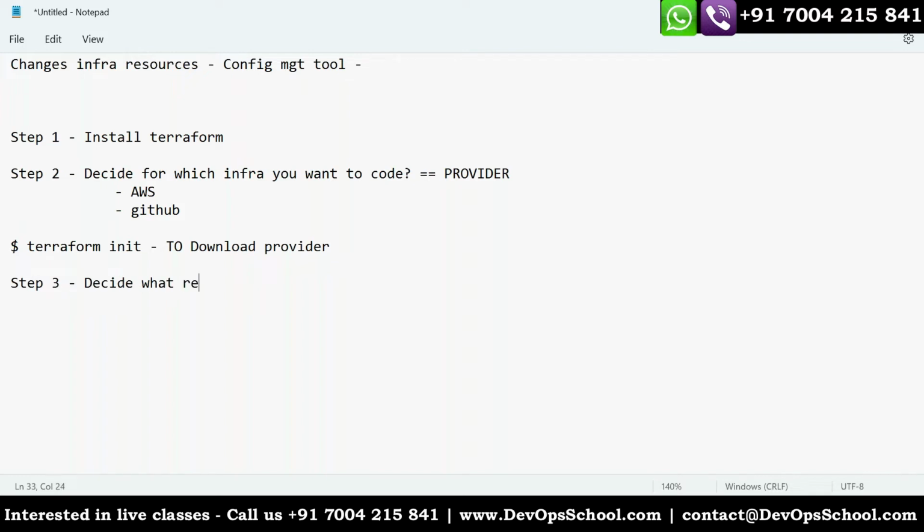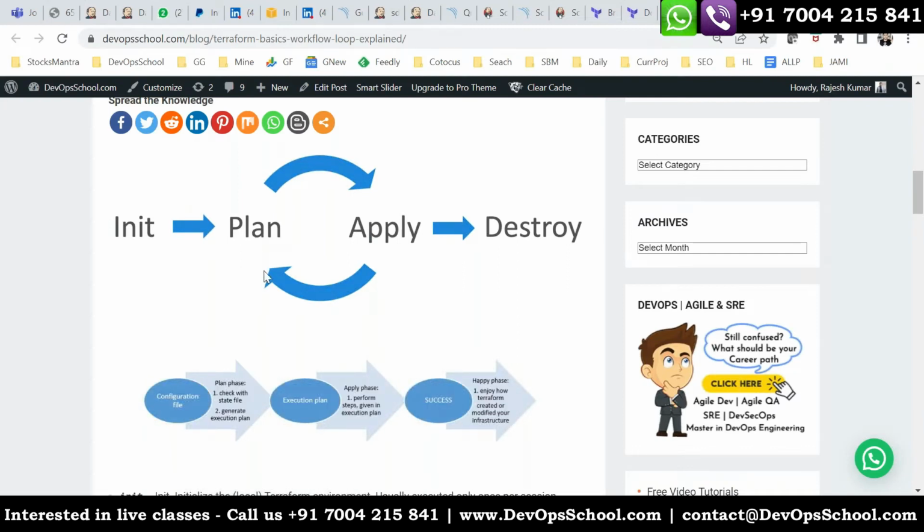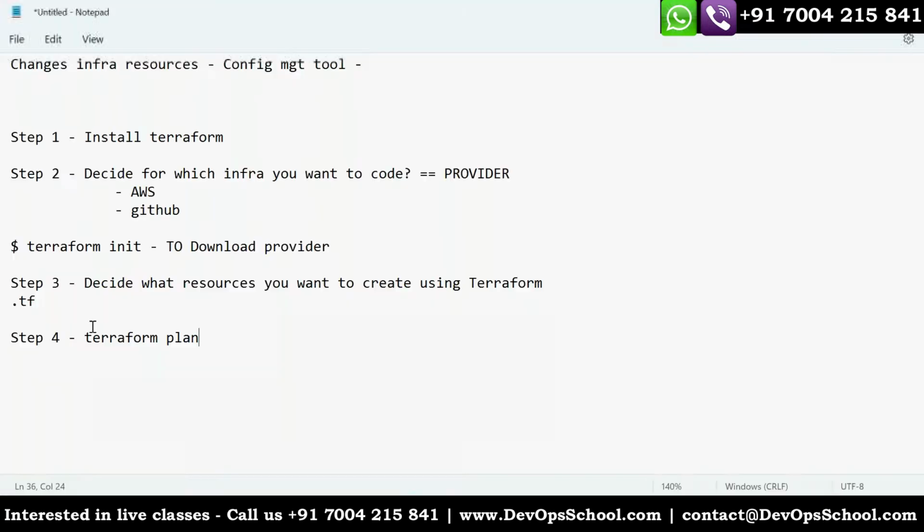Step number 3: decide what resources you want to create using Terraform. For that, you have to write code in TF. I'll teach you, that's not a very difficult code. After that, step 4, terraform plan. Plan means it will not create infrastructure, but it will check whether you have everything in place or not. And then finally, step number 5, you have to create the infrastructure like those AWS instances or GitHub resources.